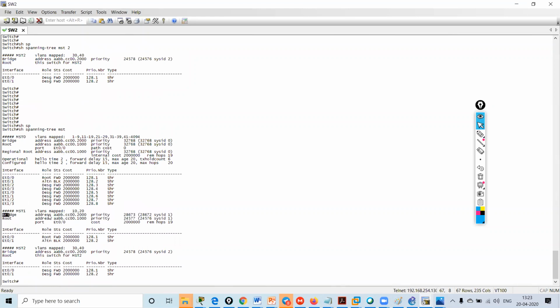Who is the root bridge? Who is the bridge for MST1? Root bridge is this. Priority is 24577. And what is this bridge? This bridge ID is this 2000 and the priority is secondary for MST1. So the priority is 28673, and this has the lower priority because this is for MST1.